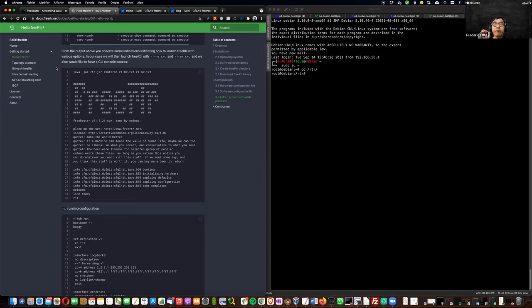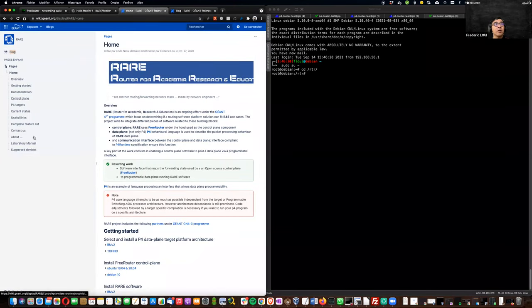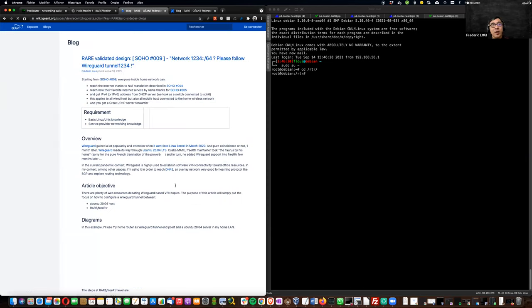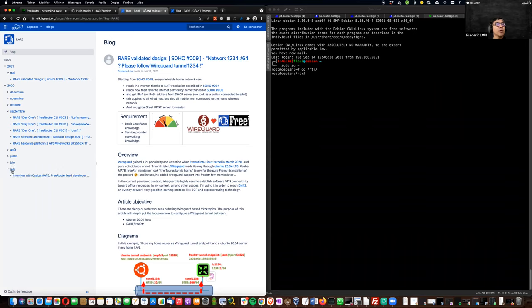But keep in mind that in the real world, you can have FreeRtr taking control of every interface of the host. So here the example is shown using a virtual machine. But let me show you, for example, this example.